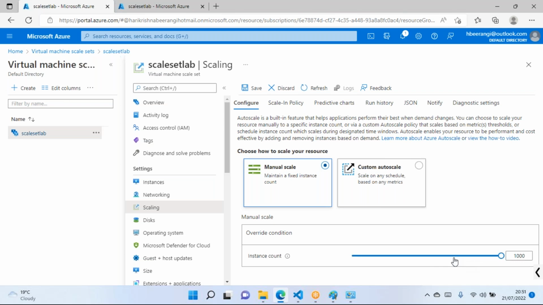When I say 1000 instances, it is nothing but 1000 servers or 1000 virtual machines. Since we don't have 1000 virtual machine credits, I'll go with only... if you are facing issue with this drag and drop, I'll use this number 4.